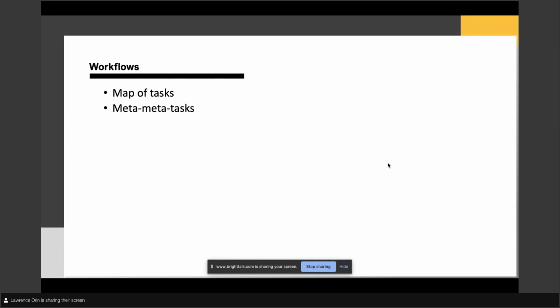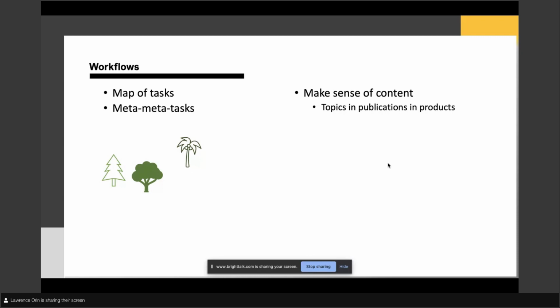Okay. So let's talk about workflows first. What are they? Well, to put quite simply, if you have your content laid out as a set of tasks, and you arrange those tasks into other tasks, into meta tasks, then those meta tasks can often be seen as workflows. The idea being that each step in the workflow is a task itself, or is a set of tasks that you need to go through in order to do something. So workflows basically make sense of your content.